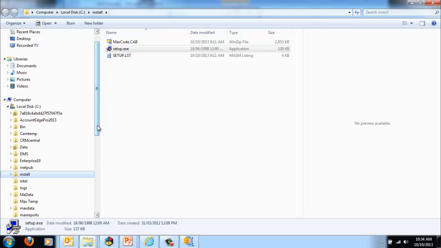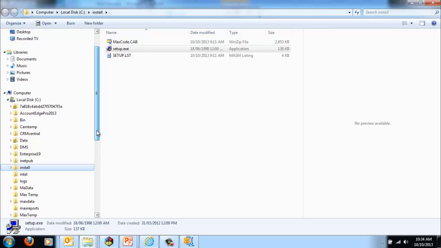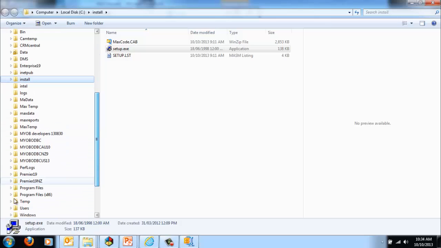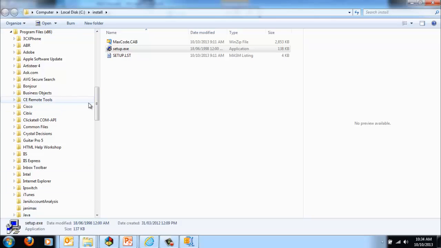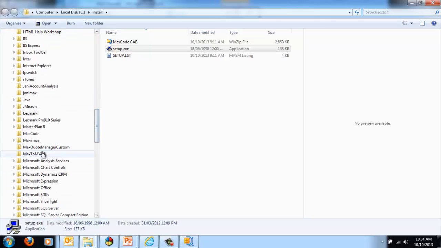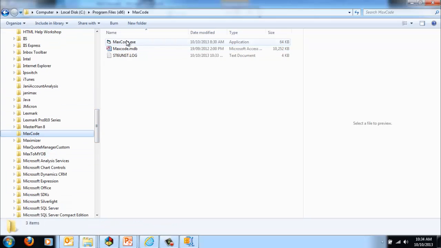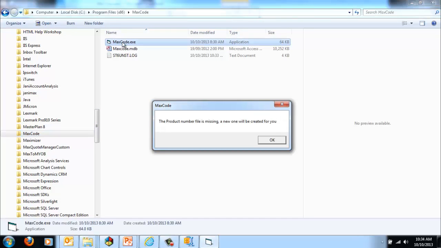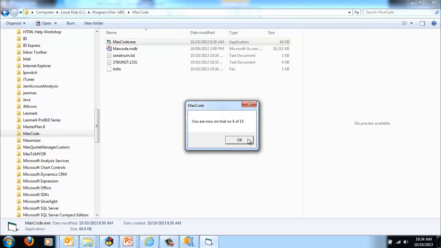Because the program is normally going to run as what we call a TSR, or it's going to run in the background, to start it for the first time we need to just go into our program files folder where it was installed and double click on maxcode.exe. So the first time we run it, it's going to ask us to either register it or it'll give us the opportunity to run it in trial mode. So I'm just going to accept the default here.